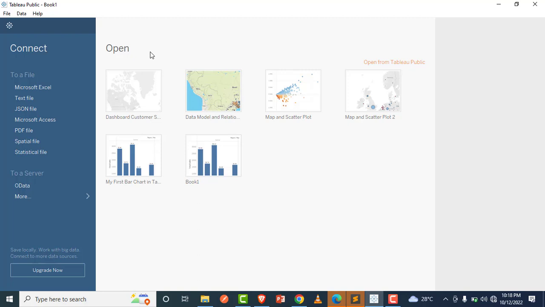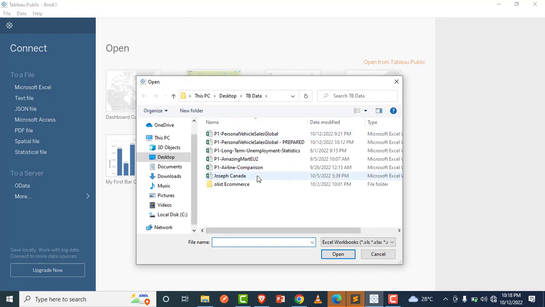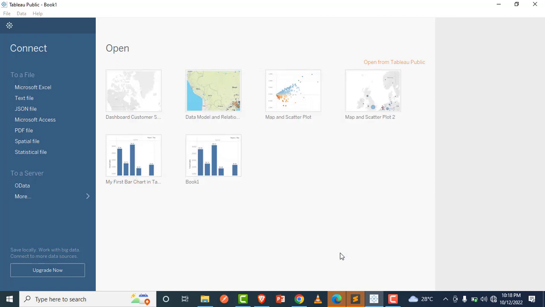So in this tutorial we want to take a look at what is known as the interpreter in Tableau. Like I said, the interpreter is a powerful feature that helps us do some kind of data preparation. I'm going to click on it and search for the data I really need to work with. It is called person vehicle sees data, the data we used in the last tutorial. All right, I'm clicking on it.